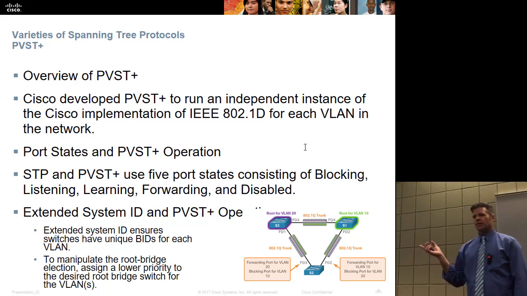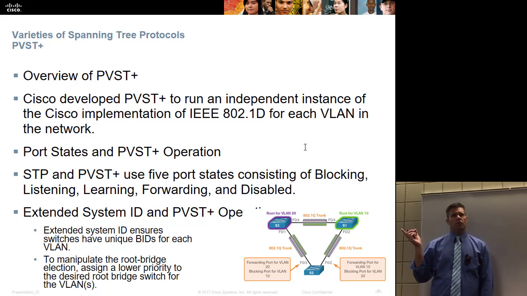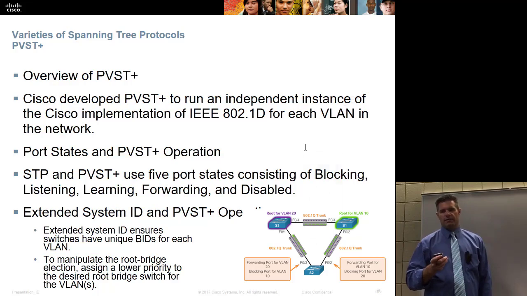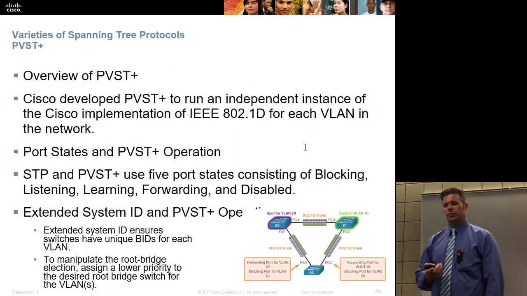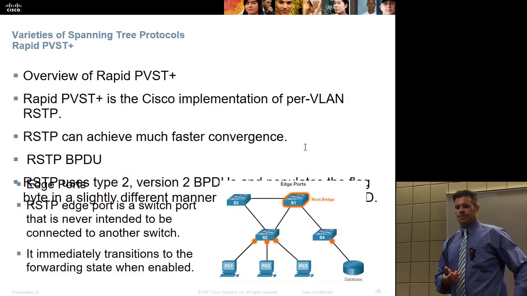But again, you can see the thing we lose if we've only got one calculation for the entire network is that you have these links that are just sitting there doing nothing, and we don't necessarily want that. Waste of money.